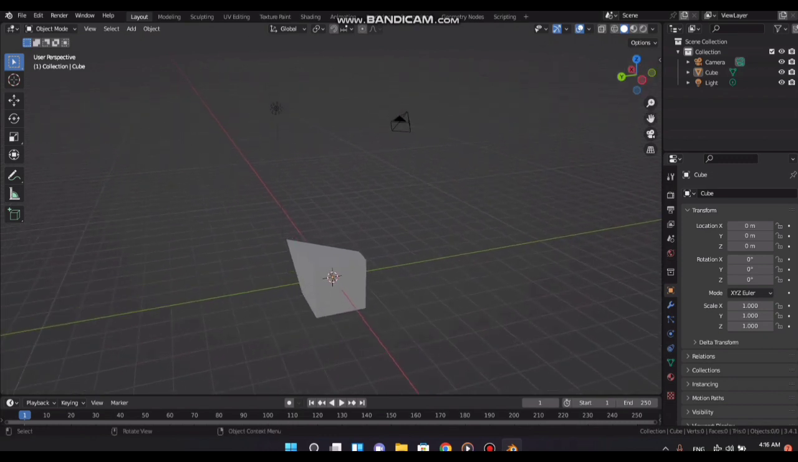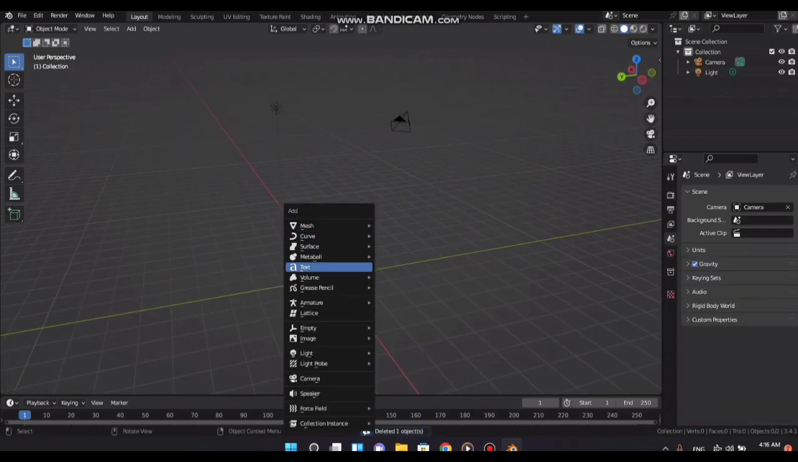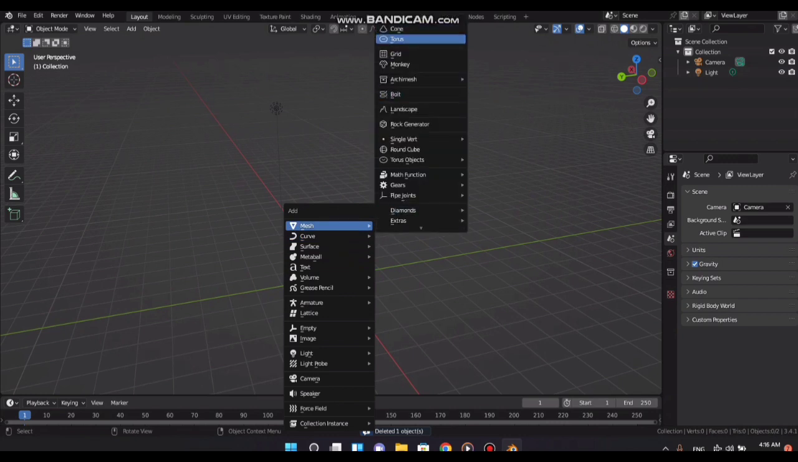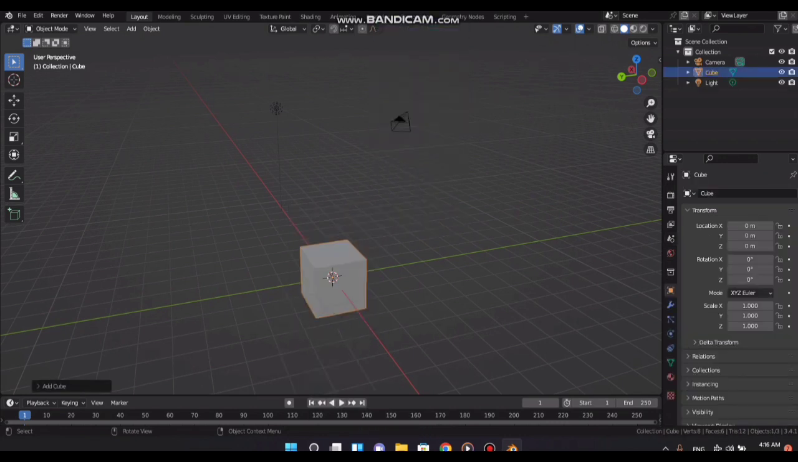You see here when you start, let me delete just this cube. You see here when you start with an empty scene, you always have three objects, which are the cube, the camera, and the light.